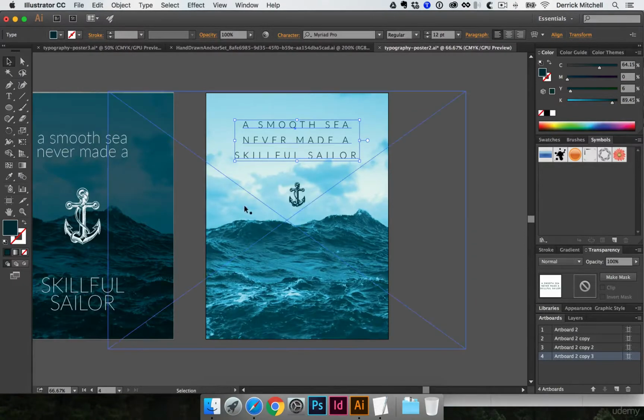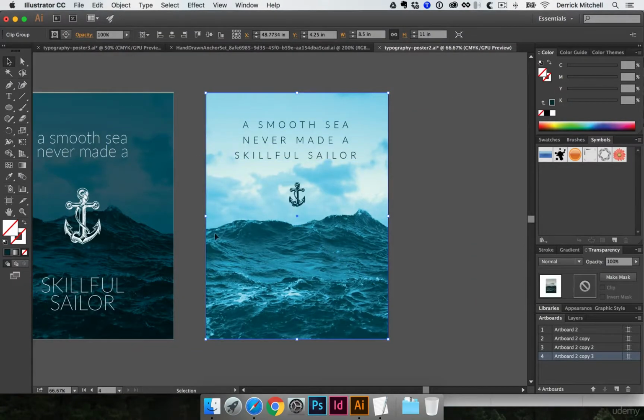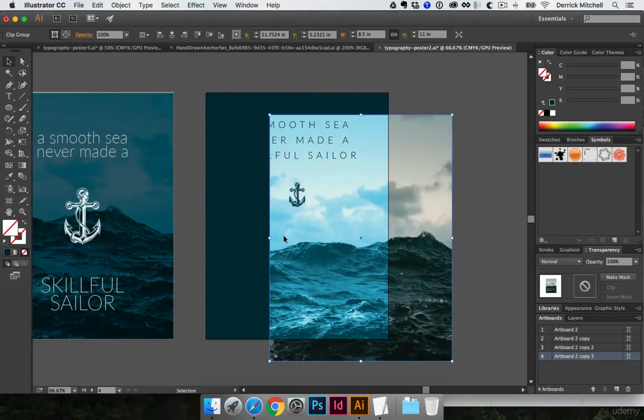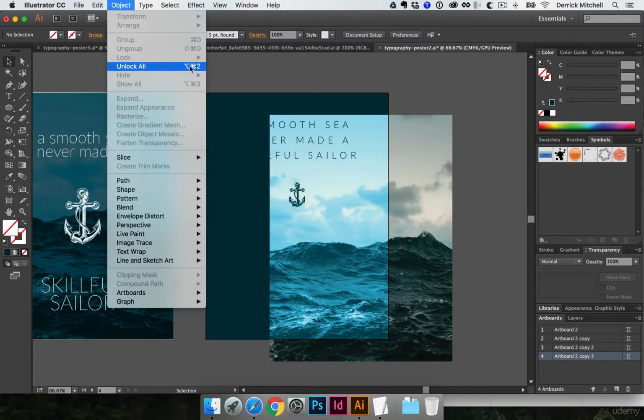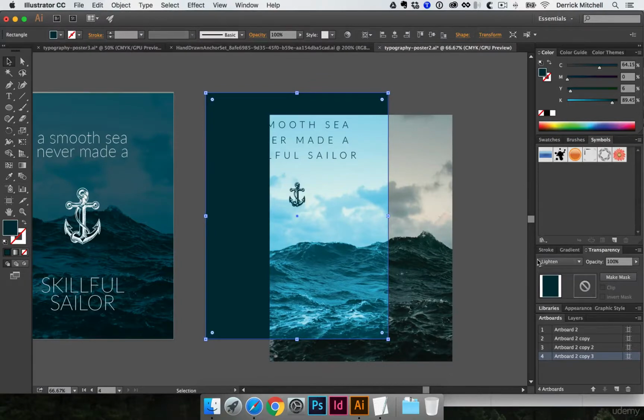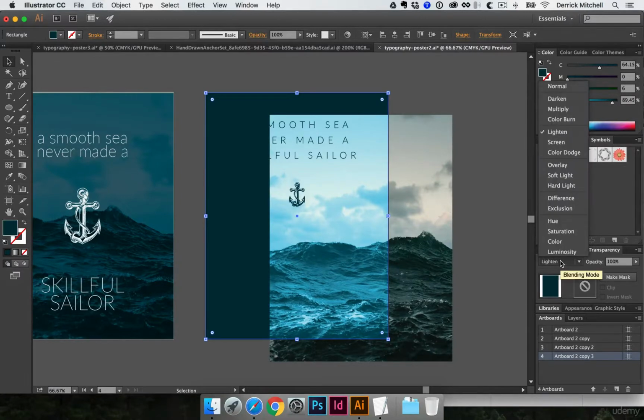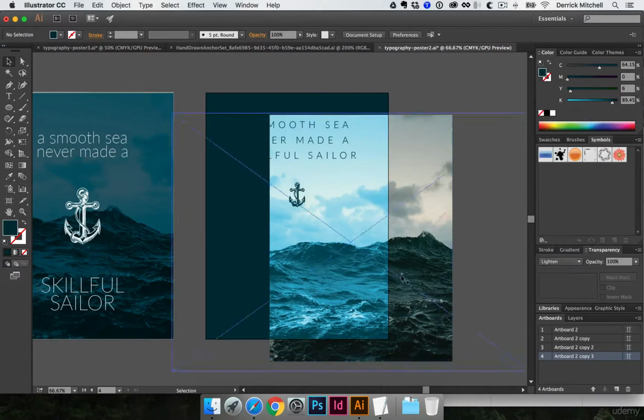And now we want to change what's going on here with this image. So if I click and drag to the right a little bit, we can see we've still got that blue layer down below, and it's locked right now. So if I go to Object, Unlock All, or Alt, Command 2, now I can click on it and see what's going on here. I thought this image layer was in front, but what's actually happening is this blue layer is on top, and it has a lighten blend mode being applied to get that coloring.